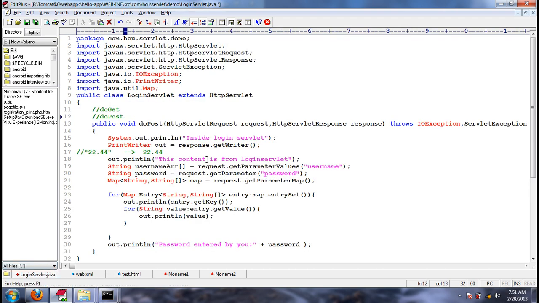We won't override the service method to write the business logic of the servlet, because the service method is specific. It has the protocol handling logic. So we should not override that method, and we should not lose the protocol handling logic.